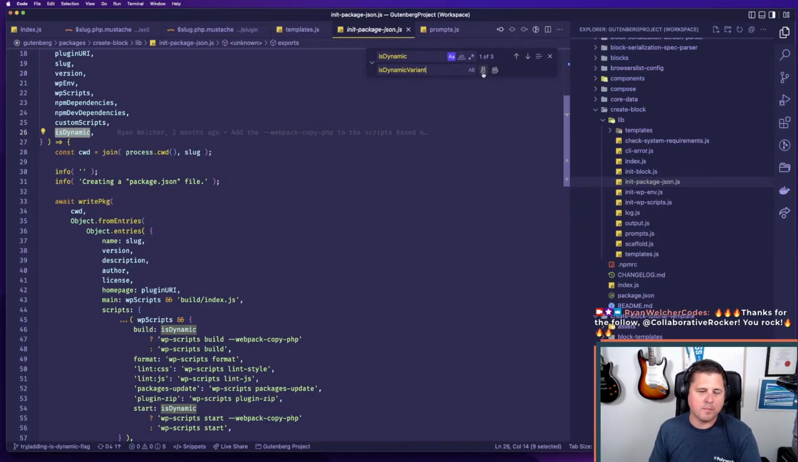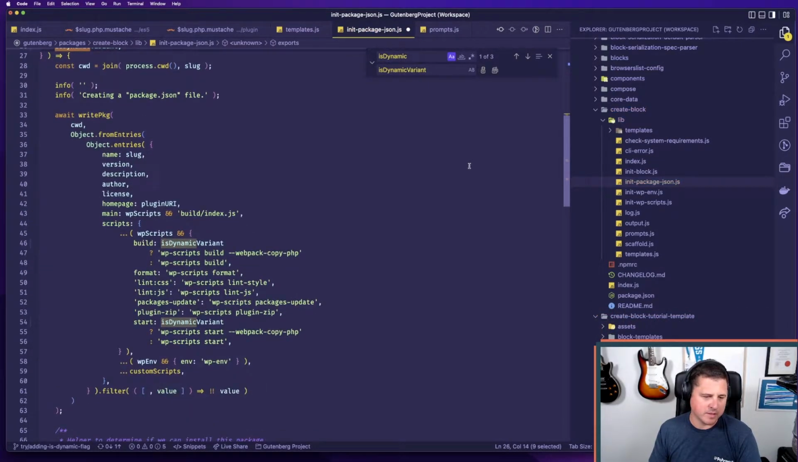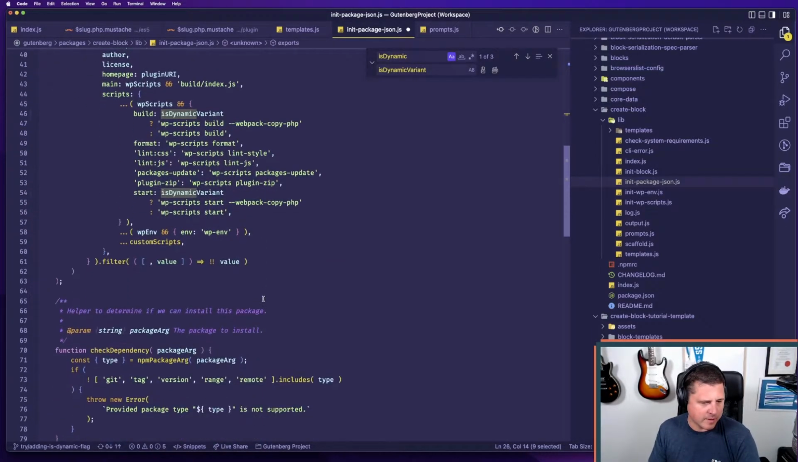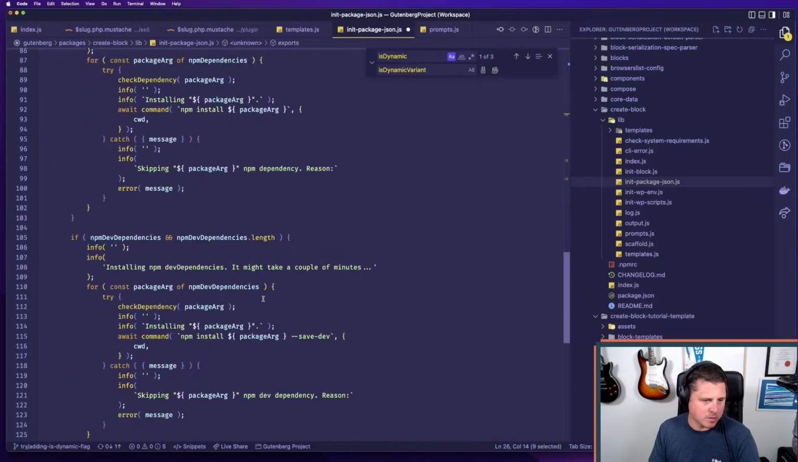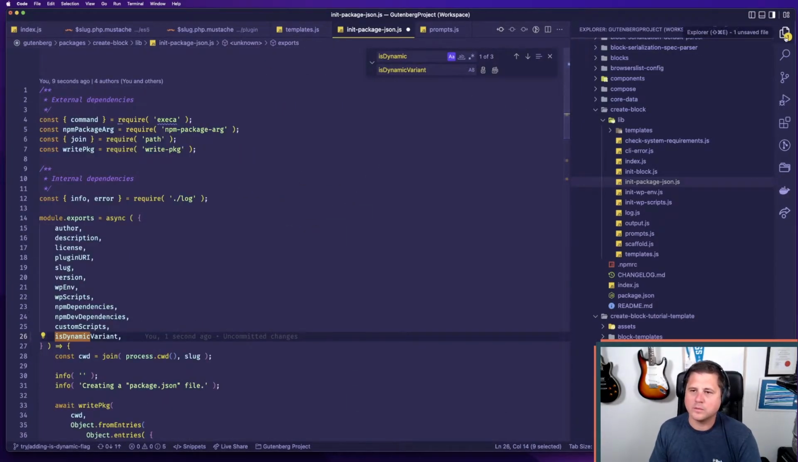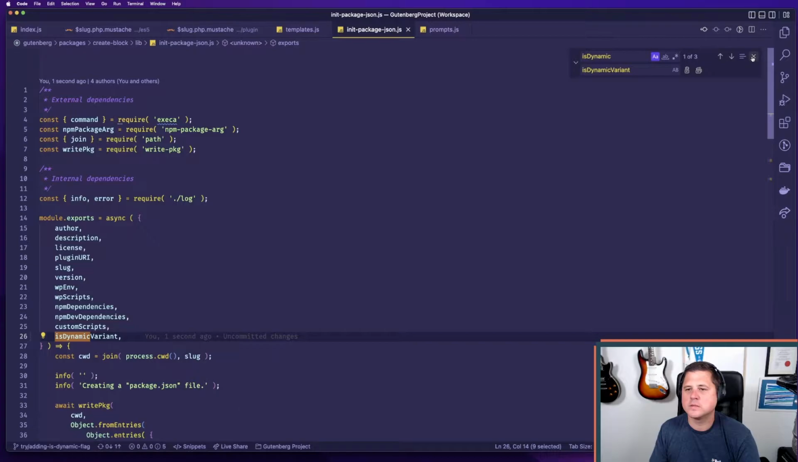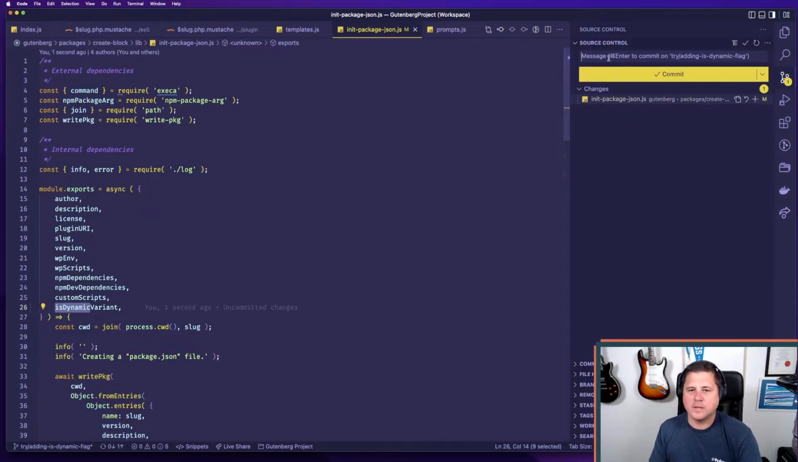This is a bit prescriptive, but I think it's okay because if we have a dynamic variant, chances are you're going to have some PHP in there. And dynamic block is pretty standard naming convention. So I don't think I need to worry about any of that stuff. Okay, so I'm going to save this. I'm going to go over here. I'm going to say update is dynamic to is dynamic variant.